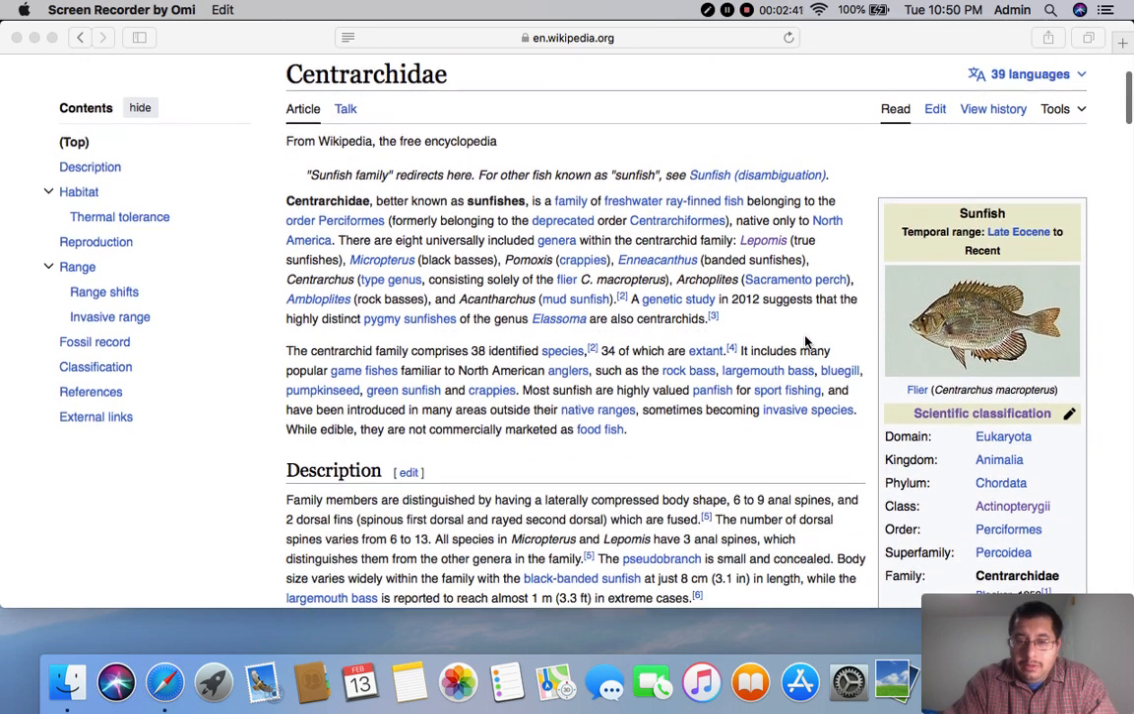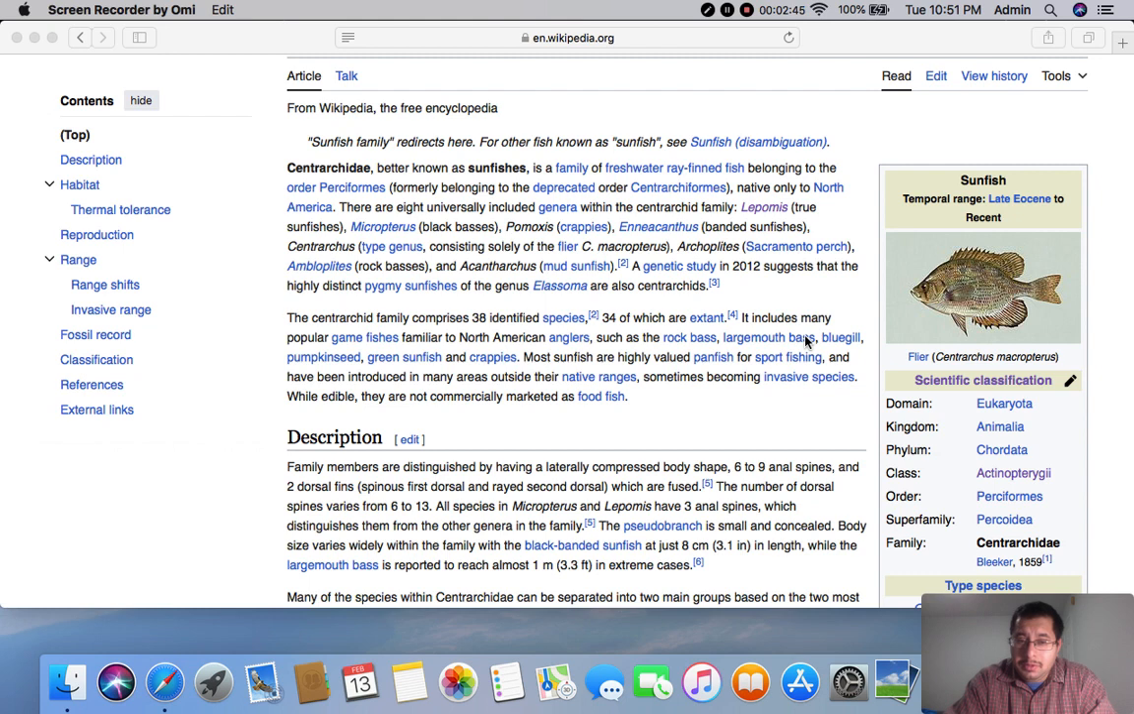It includes many popular game fishes familiar to North American anglers, such as rock bass, largemouths, bluegills, pumpkinseed, green sunfish, and crappies. Most sunfish are highly valued panfish for sport fishing, and have been introduced in many areas outside of their native range, sometimes becoming invasive species. So that you know, if you don't know, invasive species do not belong to a particular habitat, and basically they're going to wipe out most of the population very, very quickly if we cannot control them by the numbers.